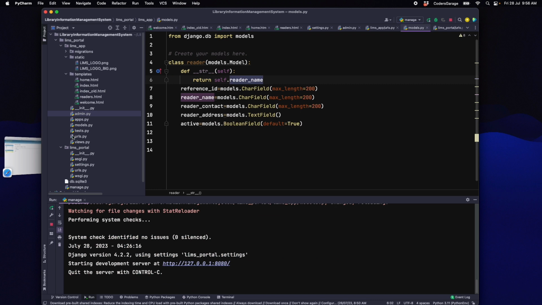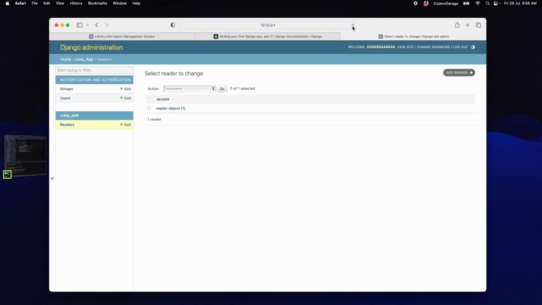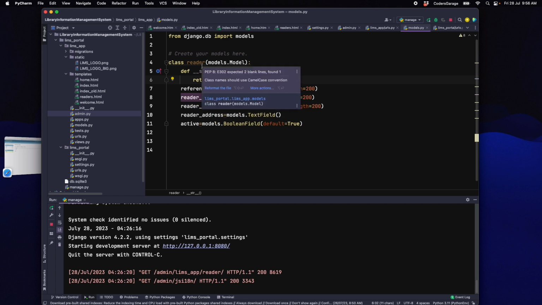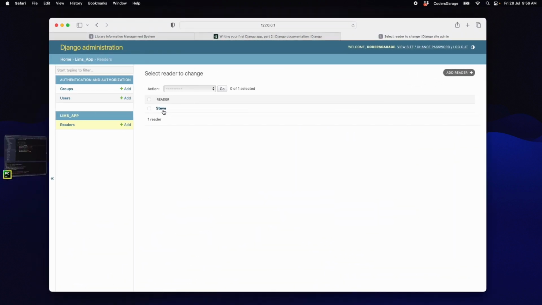Let's save and rerun our app. Now, if we refresh our page, we can see the reader name Steve displayed in the list view. This is because the list view calls the __str__ function. As we are returning the name from that function, it gets displayed in the list view. In the same way, we can return any property to show in the list view, but only as a string.